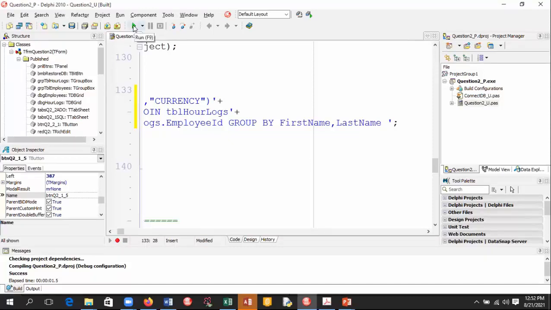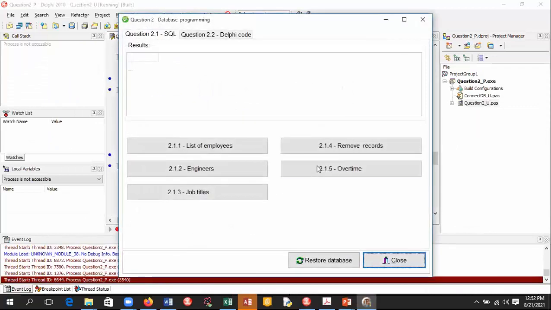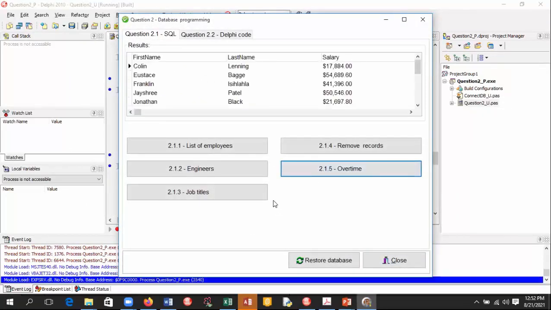All right. So there we go. Can you see that, guys? Now, Eustace Bag appeared more than once, isn't that so? But now what are we doing? We're finding the sum of all his salary, right? And we're grouping by. So you'll notice Eustace Bag appears now only once, and Franklin Ishishlala appears only once, and Jayshree Patel and Jonathan Black, etc.